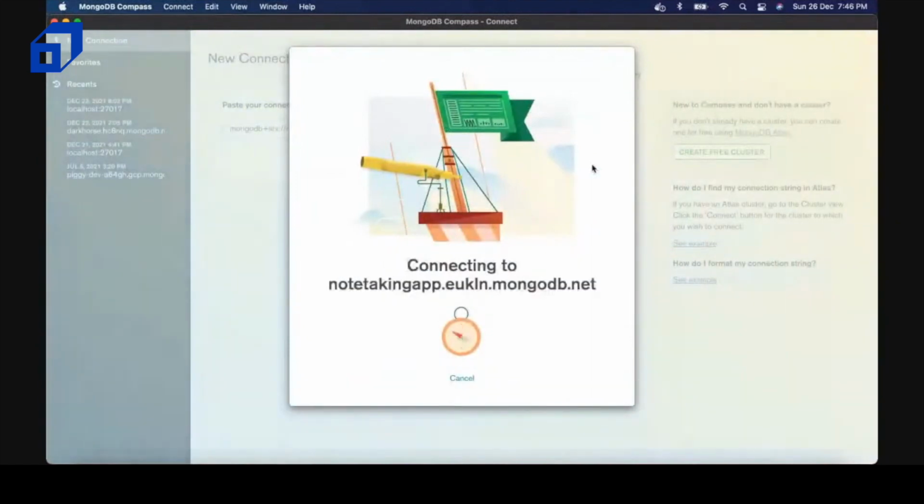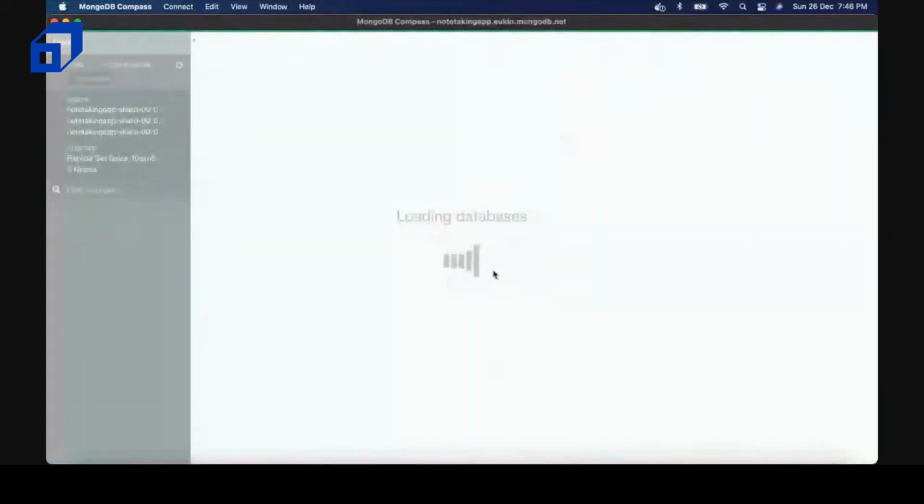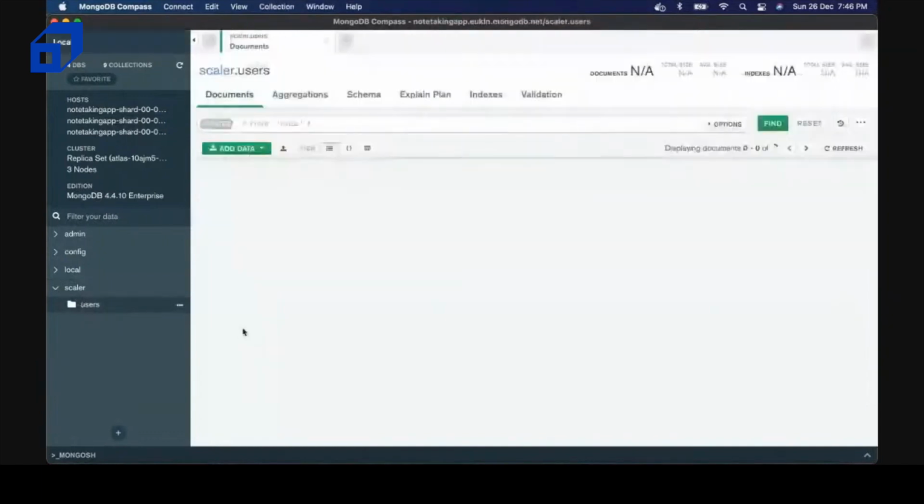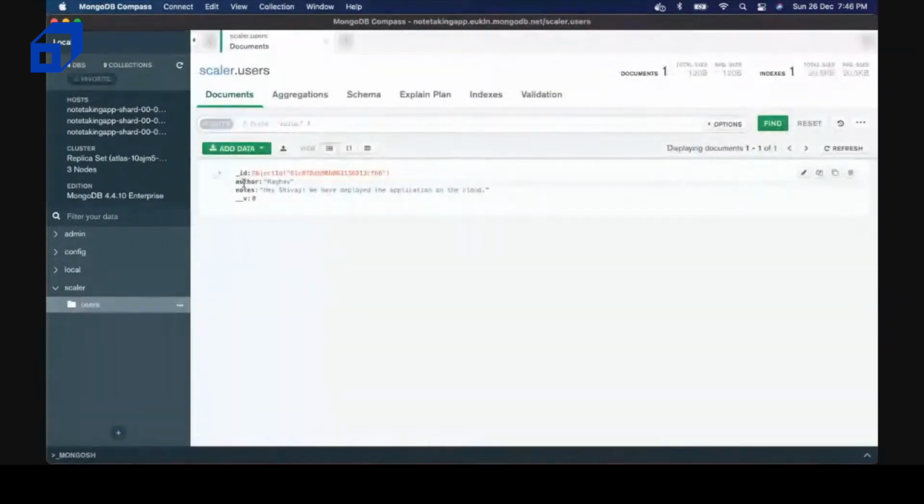So basically, yes, it is being connected to the note taking application, the server where our note taking MongoDB database has been deployed. We have the database named scalar, and by looking over it, we have the user entry over here. I can see my name in the author and my notes over here. So we have deployed our MongoDB to the cloud server along with our database and the front end.